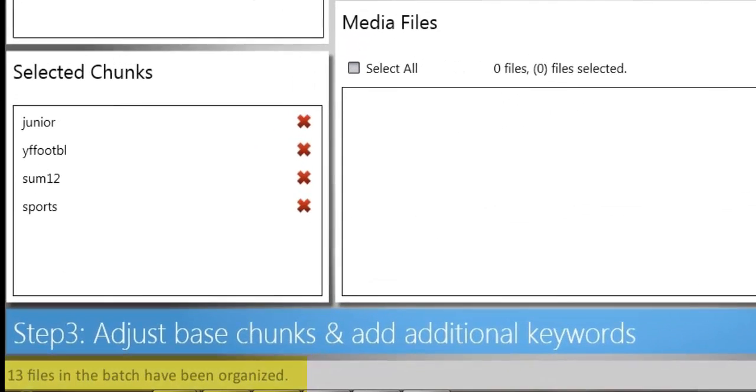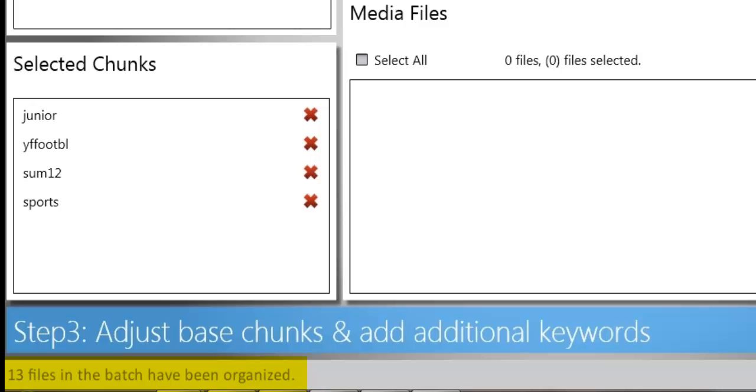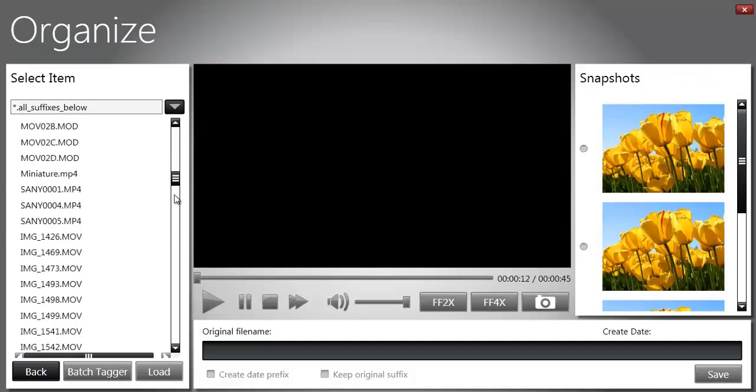All our files are renamed and safely tucked away in the Organized folder under our root, and we're returned back to Organize. Batch Tagger has served her function.